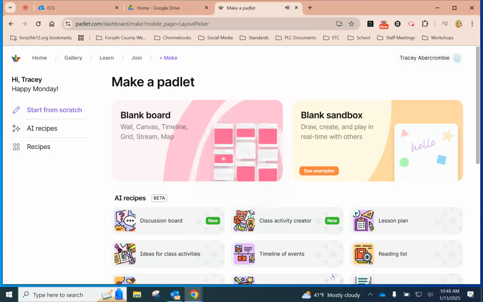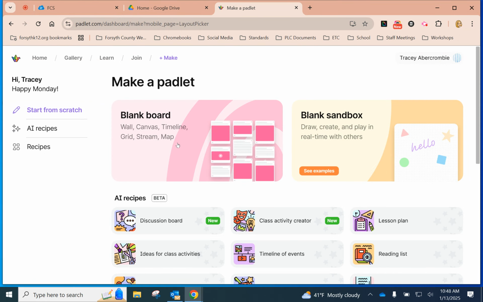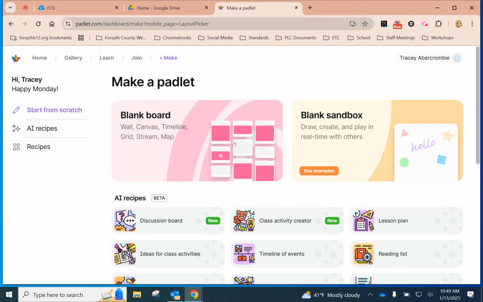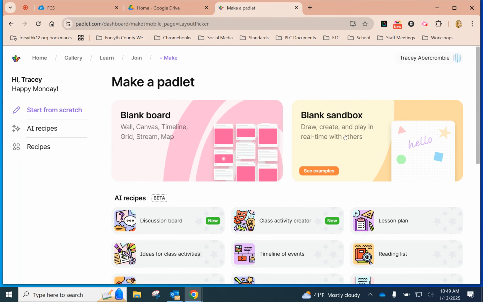I want to take a few minutes and show Padlet Sandbox. When we think of Padlet, most of us think of a traditional Padlet. It's a blank board where kids can add posts. That post is a single post that can be commented on, and ideas, maybe you're collaborating or brainstorming around a topic. A sandbox is new.